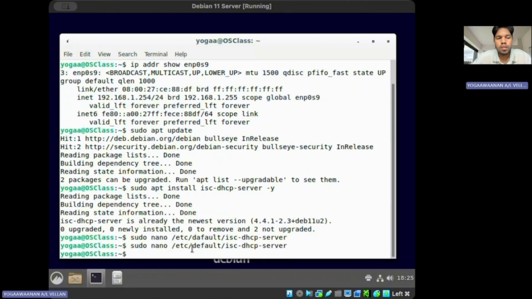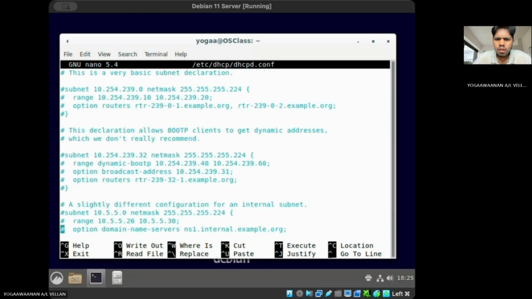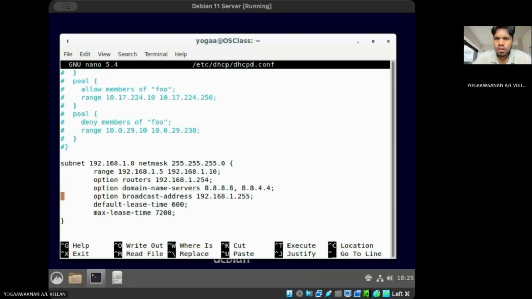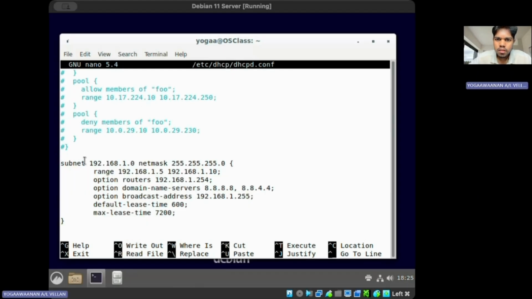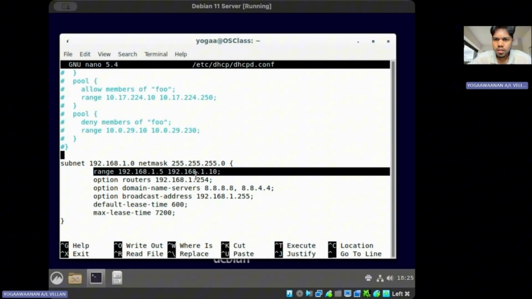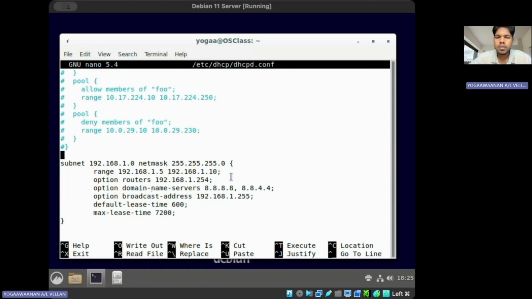Once we've done that, we have to configure the DHCP setting. In order to do that, we have to open a file. So we do sudo nano /etc/dhcp/dhcpd.conf. In this file, we have to scroll to the very bottom and then add this part. In this, we have the subnet, the netmask, the range, the IP pool range, and everything is here. This is where the clients will get the IP and everything. After adding this, we can save and exit.